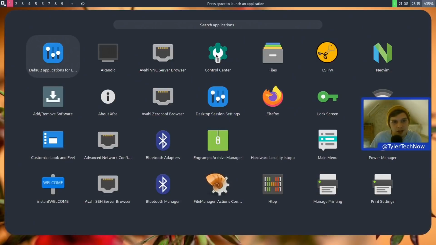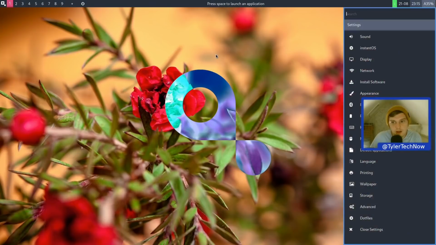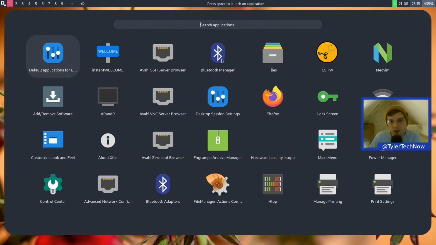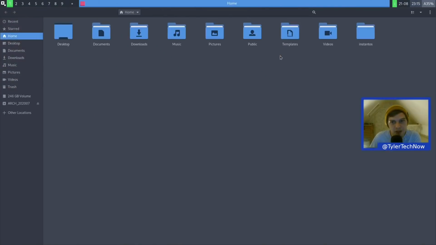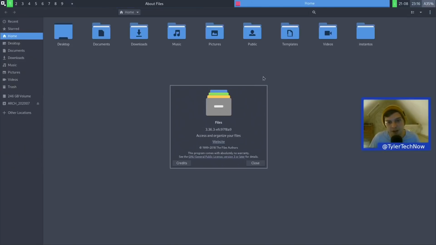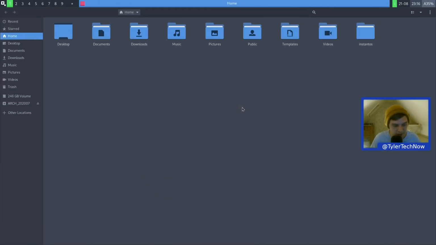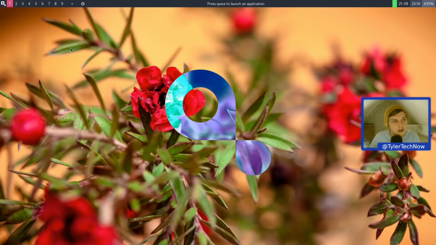So Control Center now. Let's open up Control Center. Okay, so that's just the settings that we are going to have a look at in just a moment. Bluetooth Manager, Files. I wonder what our Files Manager is. Okay, our Files Manager is Nautilus. So if we go into About Files, version 3.36.3, so yeah, that is Nautilus. Let's just double check that that definitely is Nautilus. Yeah, of course it is. Okay, I'm really liking this so far.